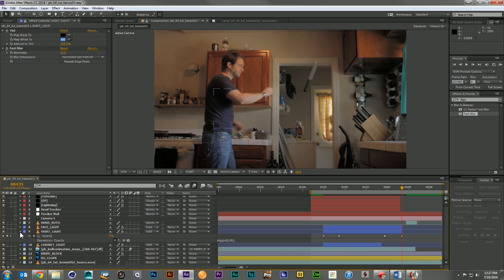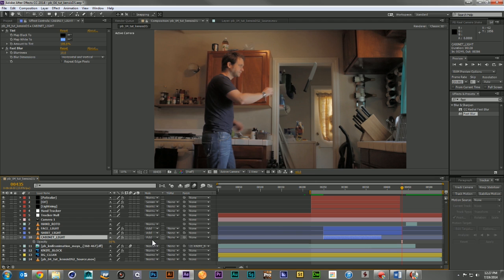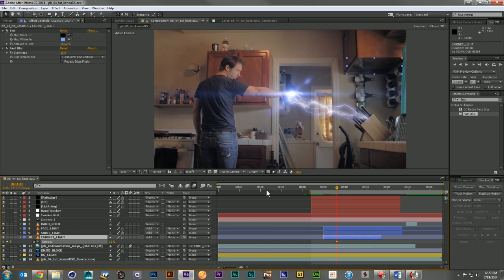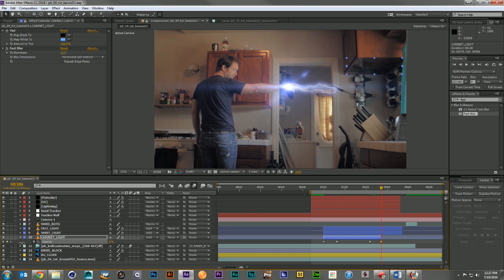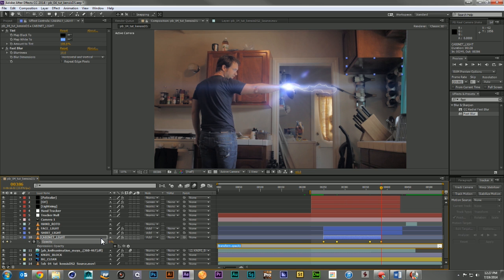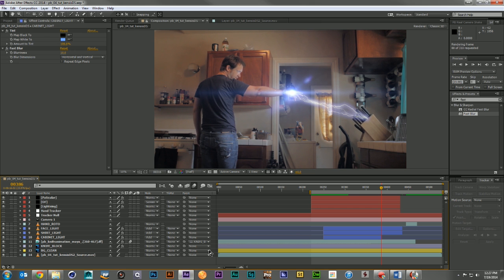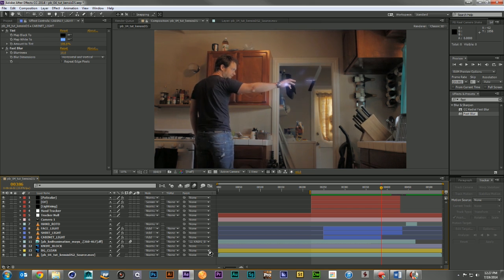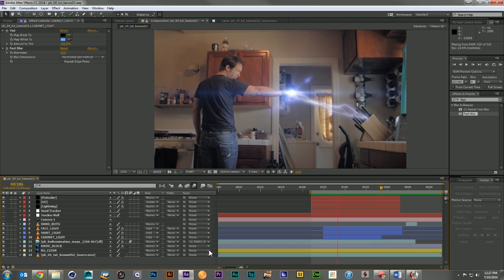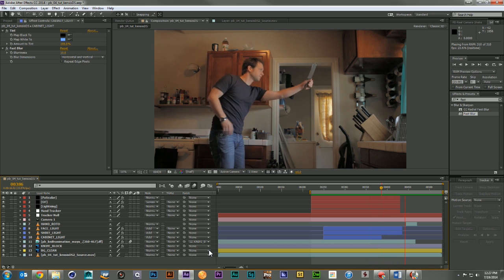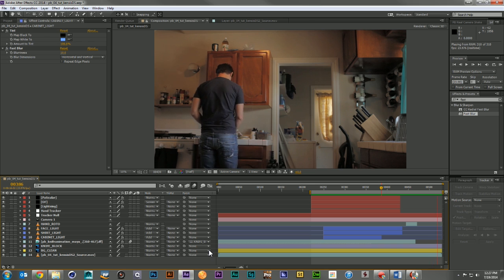Once again, come down to the cabinet layer, ramp it up and down, and then we'll add our wiggle. And let's see what we got. There we go. None of that is too in your face, but it does just add, like I said, a nice level of interactivity between the effects and the scene itself.